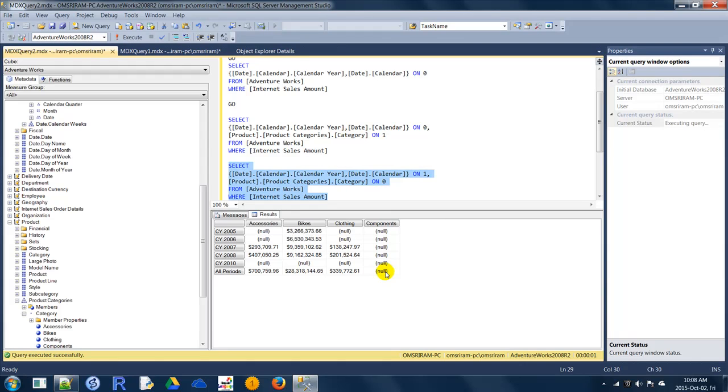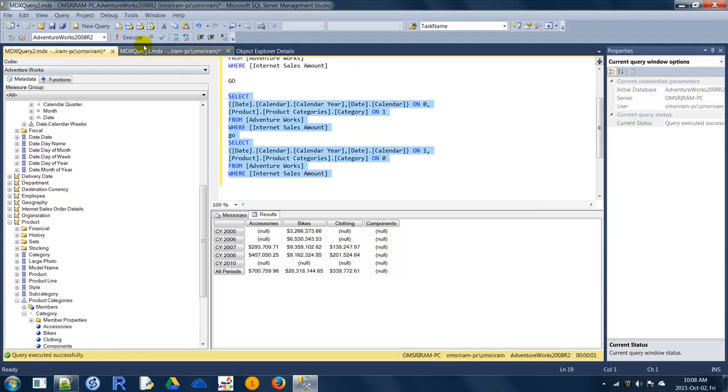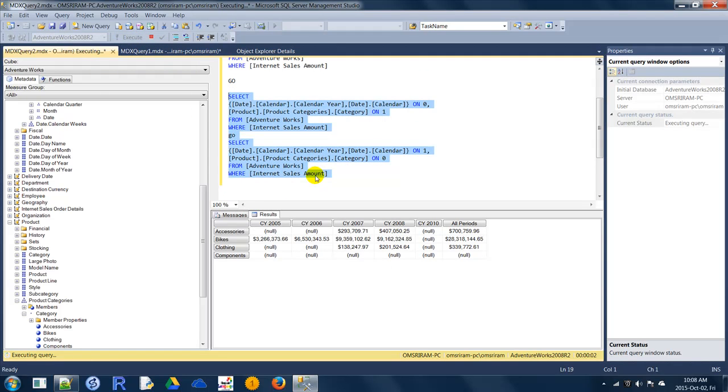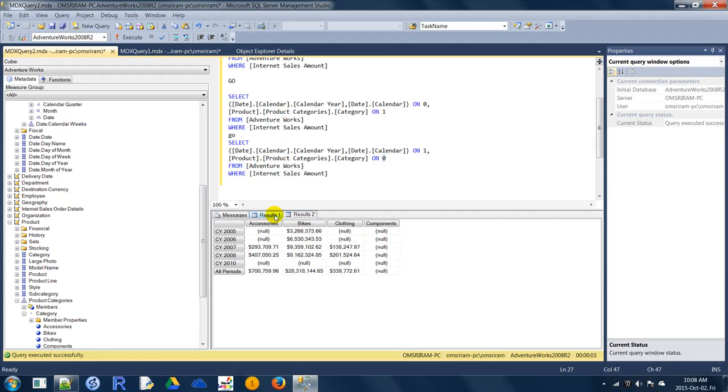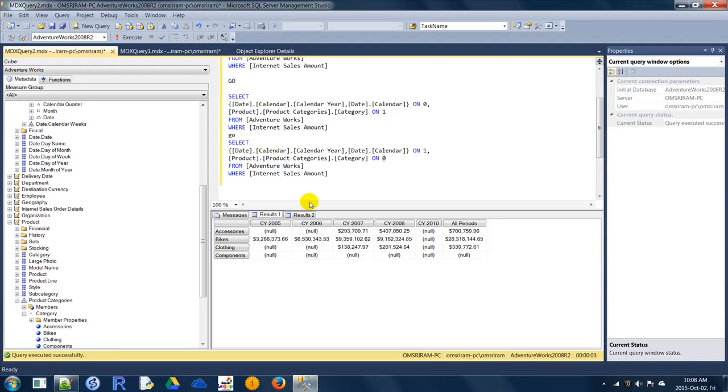Again we are slicing with internet sales amount. So now see the products on columns and dates on rows. Let's run them together. See, these are dates, with the date dimension on columns. In the second query, the date dimension is on rows, which is 1, and product category on columns. Here product category is on rows, 0, and you have seen different results with a simple change. This is the power of MDX. That's why MDX is very friendly in navigating hierarchies and working with hierarchies and multidimensional cubes.